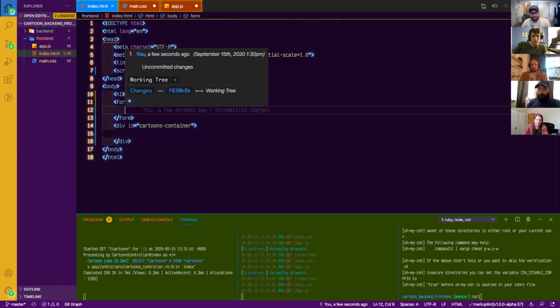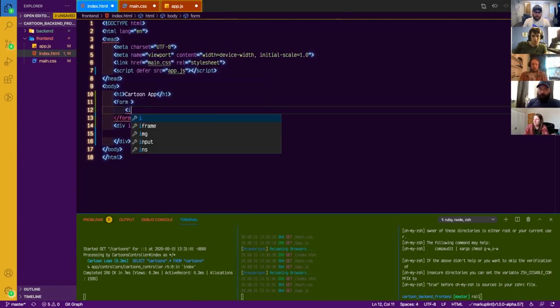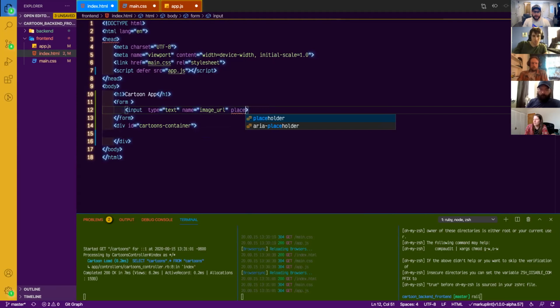You're going to make inputs. Inputs, cool. Input, bam. Let's do type equals text. We'll do name equals, I don't know, what do we have? Let's think. We have to have an image URL. Awesome. And then we also, what else? Let's do a placeholder in there. Let's just say image URL.